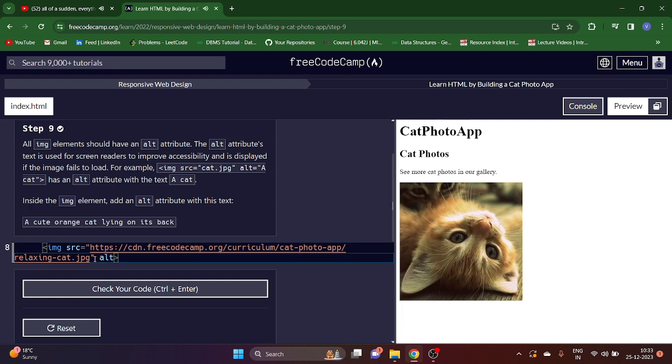Alt. How do you write it? Alt. Cute orange cat lying on its.